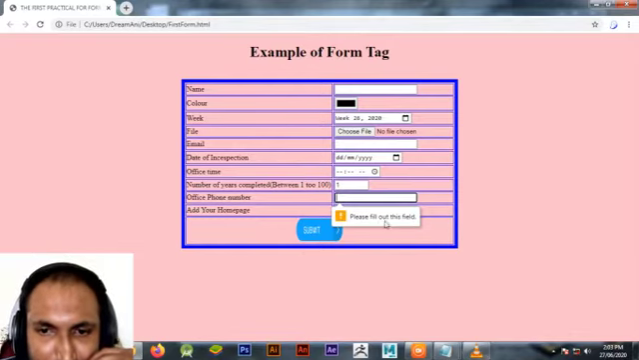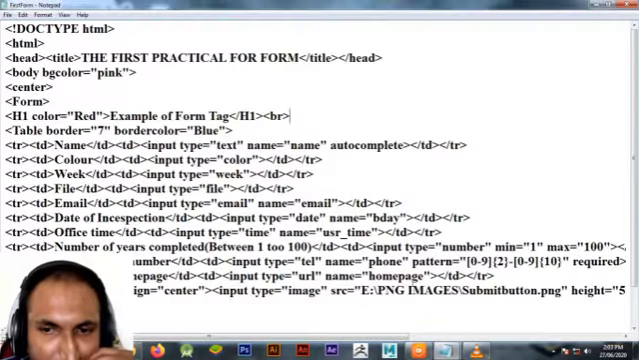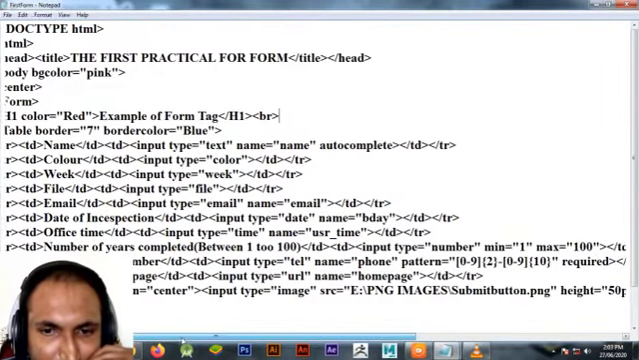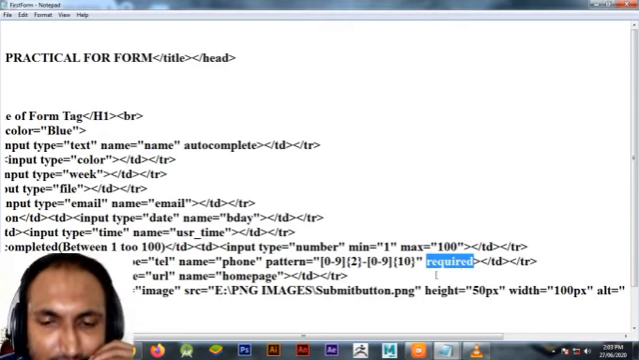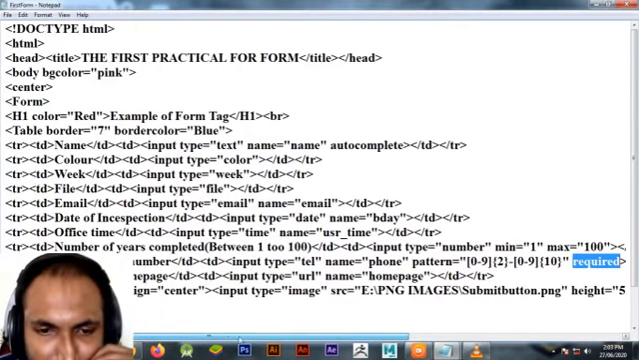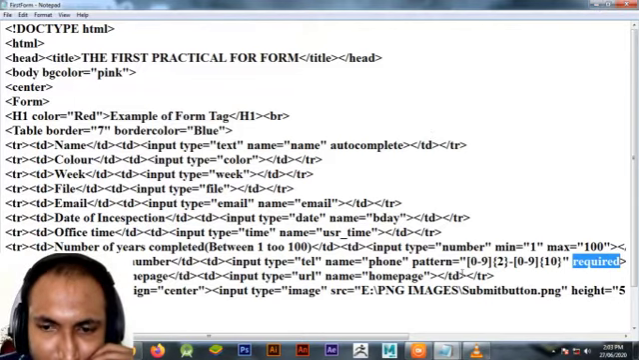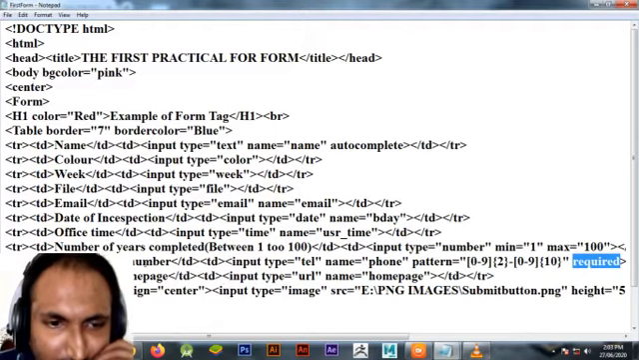See, it is showing fill out this field because we have made this field compulsory. This required attribute will make the field compulsory. Okay, so this is all about the form, and now I am going to take the select attribute.